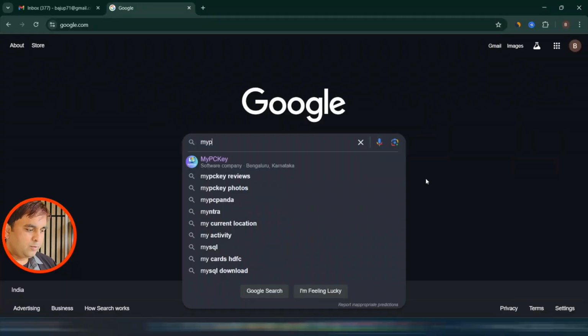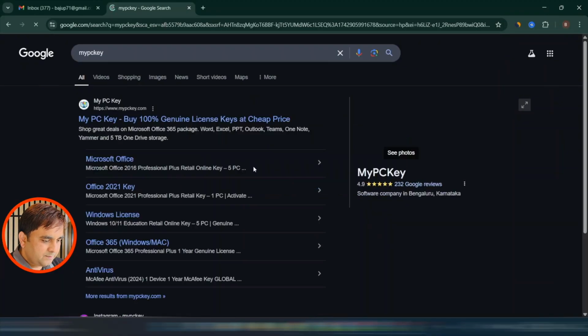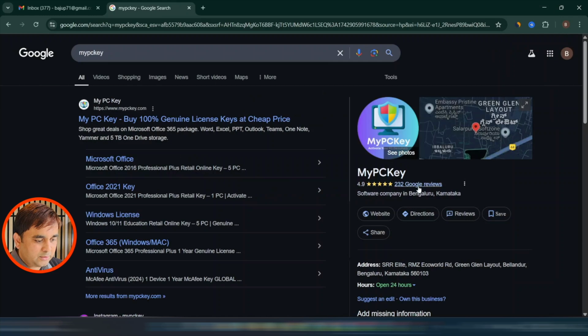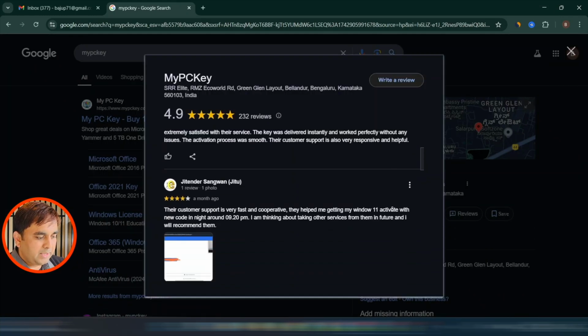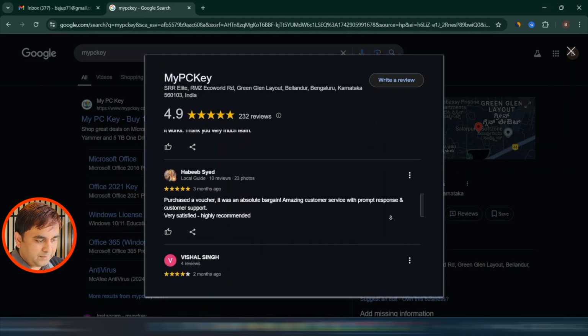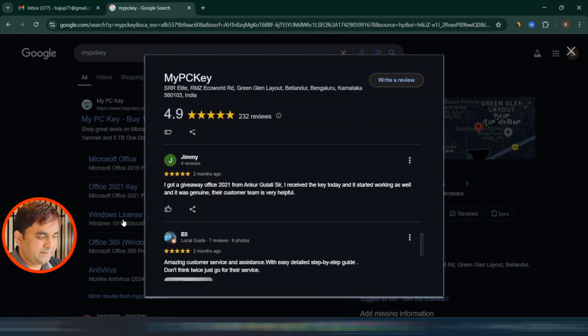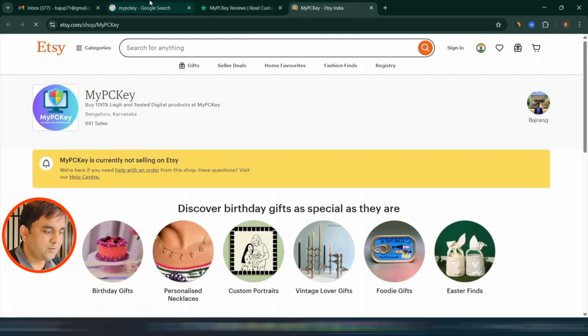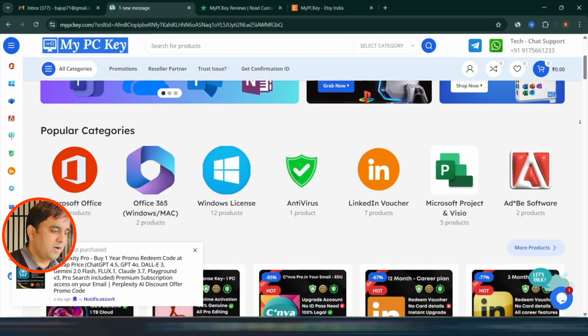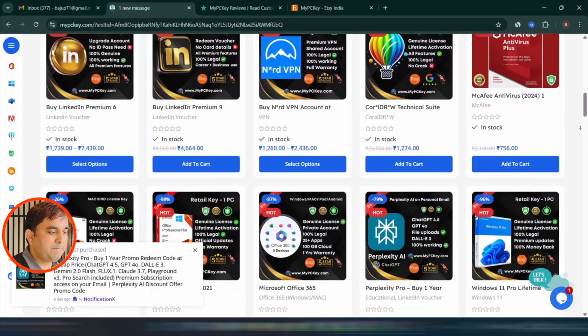Simply open Google and type My PC Key. The first link is displayed here. Even the Google reviews are also available here. You can see a bunch of people providing very amazing reviews. Out of 5, a 4.9 rating is available. Trustpilot is also providing, the Etsy also. So here My PC Key is providing the Microsoft Office services.